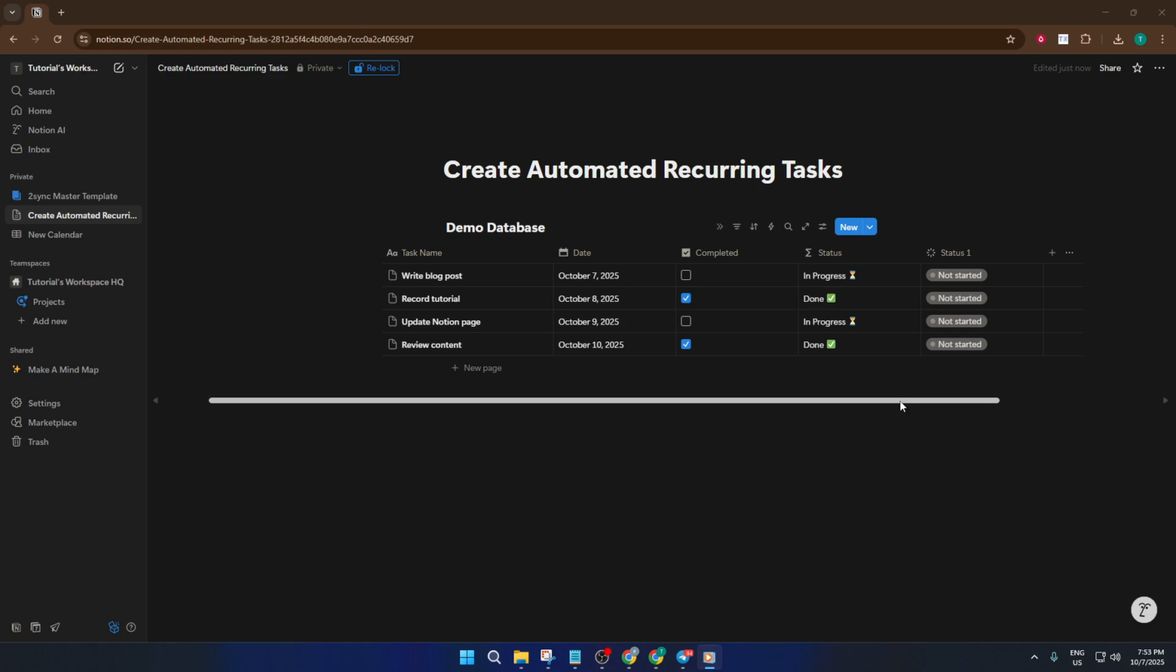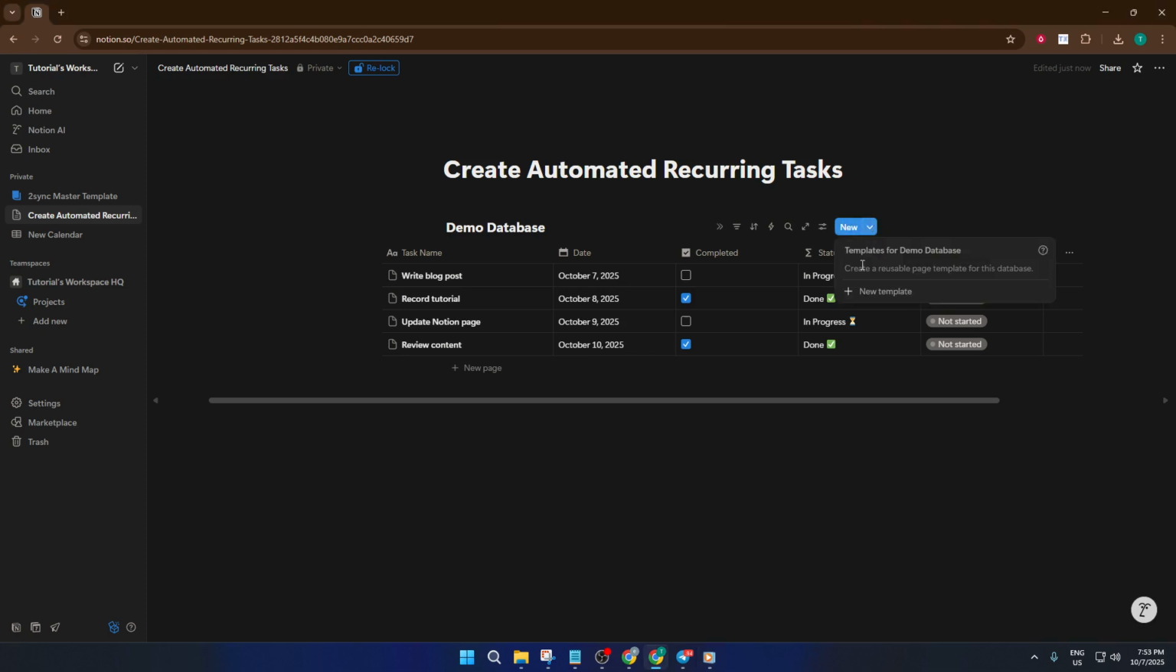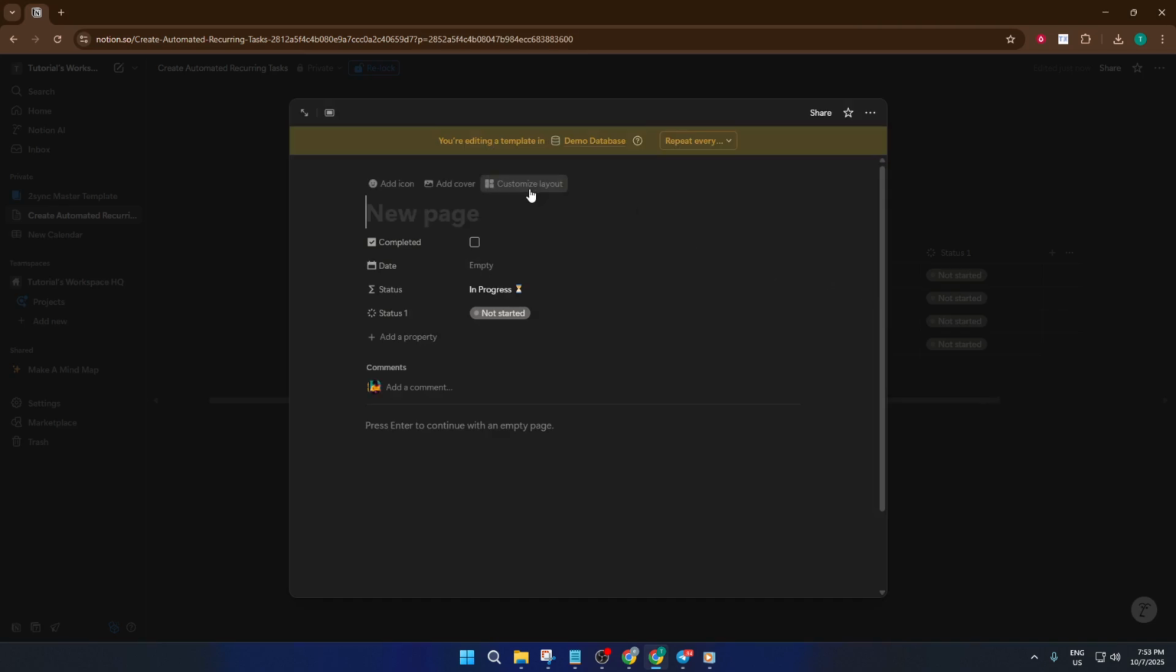So first things first, head to your database. You'll notice the New drop-down at the top. This is where we kick things off. Click on it and select New Template. Templates are like blueprint pages in Notion. They let you create pre-filled entries for all sorts of use cases, and now with this new feature, you can make one that recurs automatically. Take a moment here. If you're new to templates, think of them like copying over your favorite recipe onto a new page each time you cook.